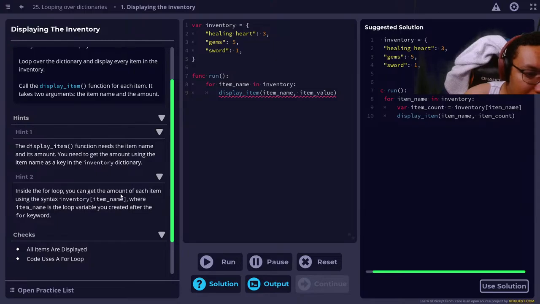Inside the for loop, you can get the amount of each item using the syntax inventory item name, where item name is the loop variable you created after the for keyword. Okay, so I'm missing that. Nice to know I was at least close.